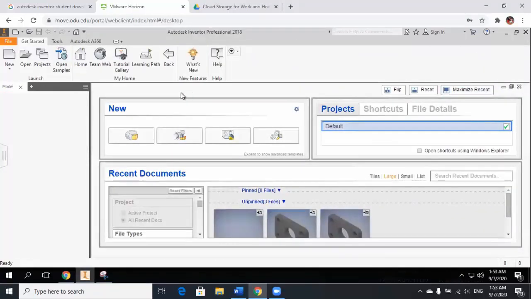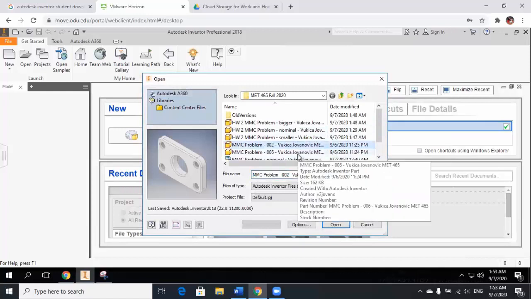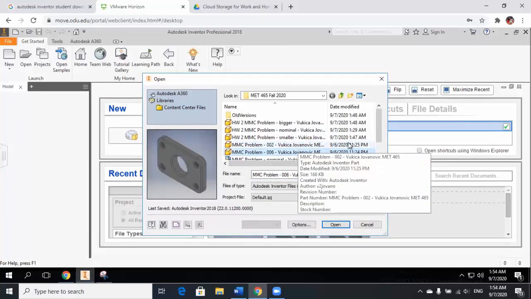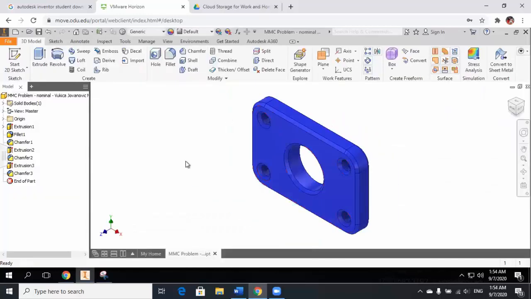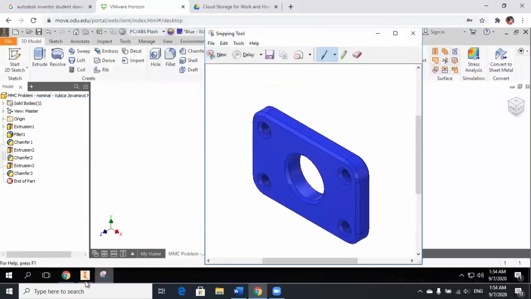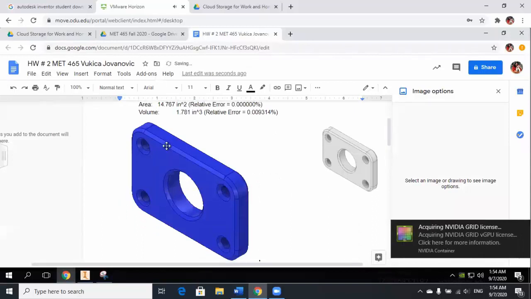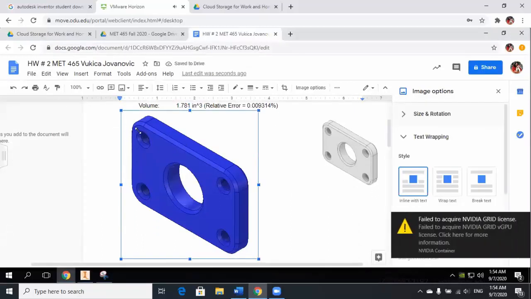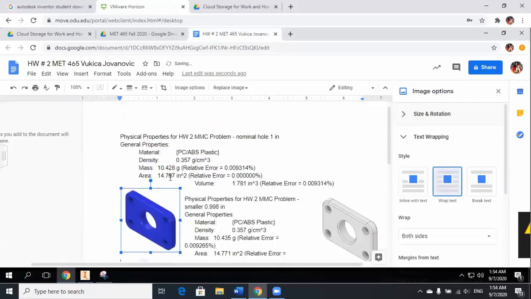So now, when you want to make a drawing, make sure you find the nominal part, the blue one. So let me just copy one more to here. Make it smaller. Wrap text, and then I can move it in the same area like these other ones.